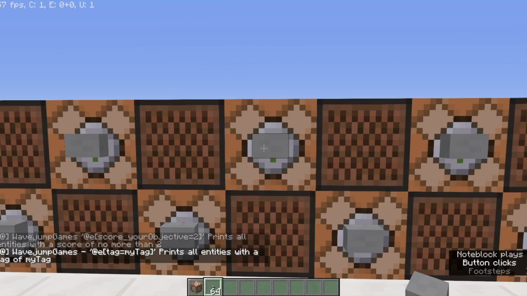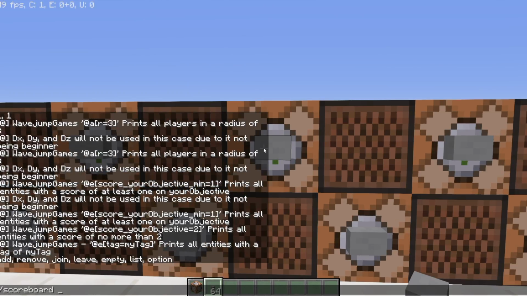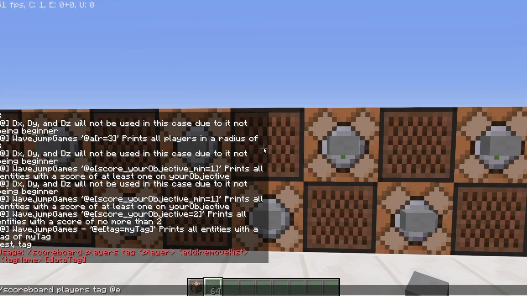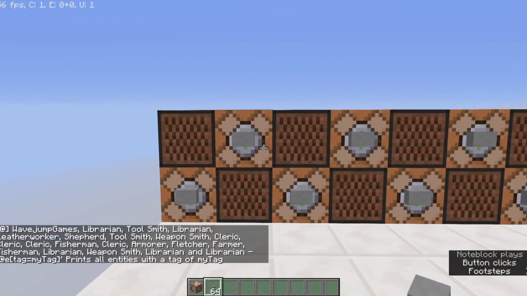So you could also have tags. So scoreboard tags, scoreboard players tag. I go ahead and add tags to things. So if I just give it to every entity, let's give every entity my tag. And now if we run this, you'll notice it prints everything versus just me.